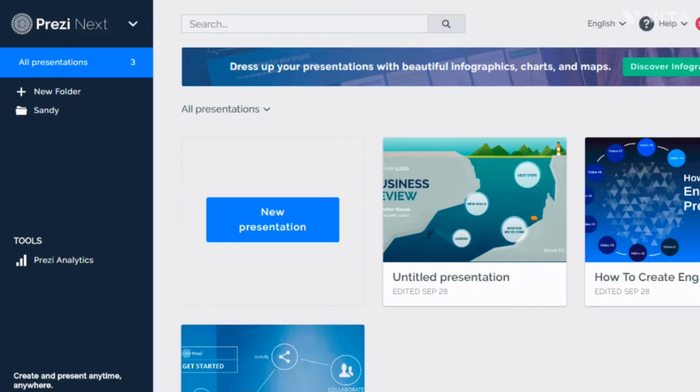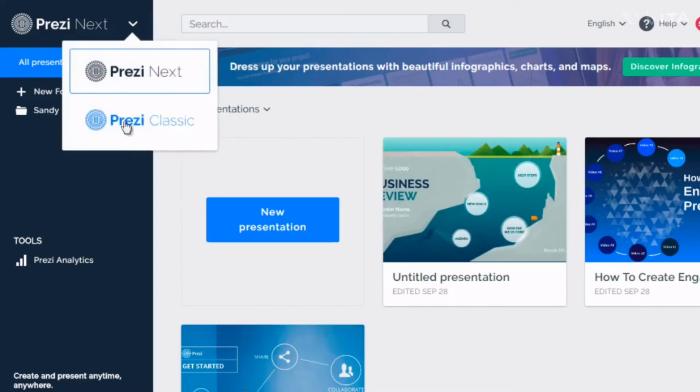Now, if you are just getting started, I'm not really aware of whether you're able to see Prezi Classic or not. That may be something that is just available to older customers. But if you do see Prezi Classic, I highly recommend that you just stick with Prezi Next. The reason being is because Prezi Next is just so much easier. It's structured, everything looks nice, and it just gives you more flexibility without all the tedious work.